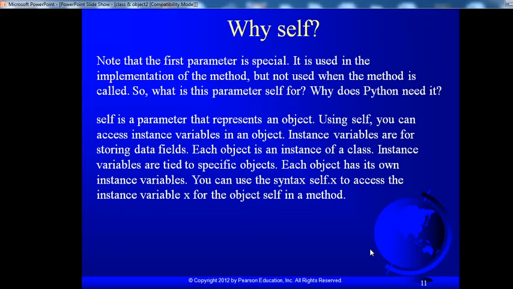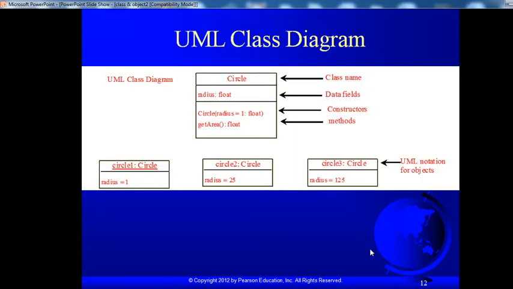Instance variables are for storing data fields. Each object is an instance of a class. Instance variables are tied to specific objects. Each object has its own instance variables. You can use the syntax self.x to access the instance variable x for object self in a method.